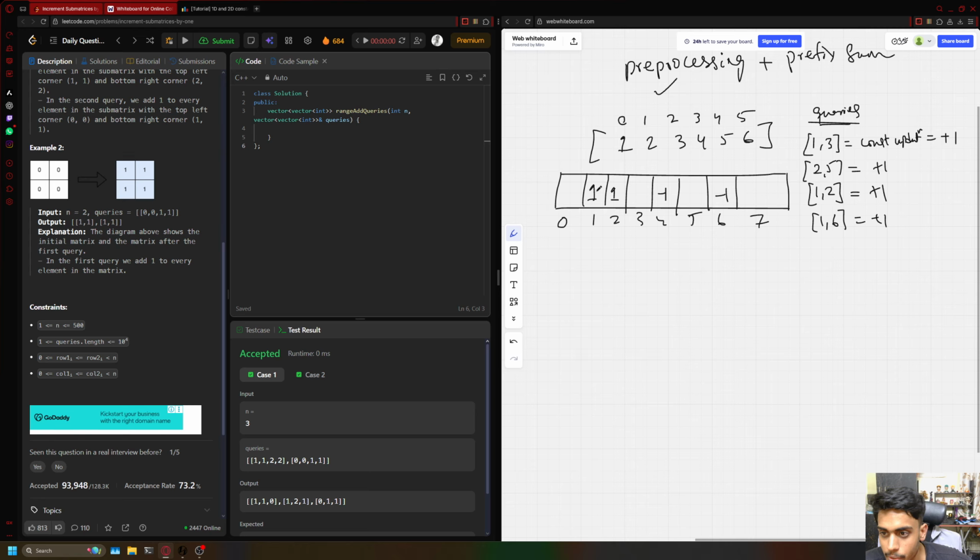So for 1 and 2 I will be doing +1 here, so 1 is already there, so I will increment it to 2, and for 2 plus 1 I will do a -1. Now for the last query, again 1 and 6, a +1 here, and at this 6 plus 1 index I will do a -1. Cool.